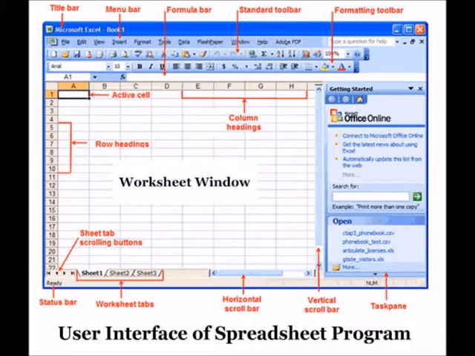Now have a look on the parts of the spreadsheet. It consists of various bars and toolbars such as title bar. At the top of the screen is the title bar, then menu bar, formula bar, standard toolbar, formatting toolbar. These toolbars and bars are present at the top of the screen. Further, it consists of the active cell that I told you. Columns and rows intersection is known as a cell, and the selected cell is known as the active cell.